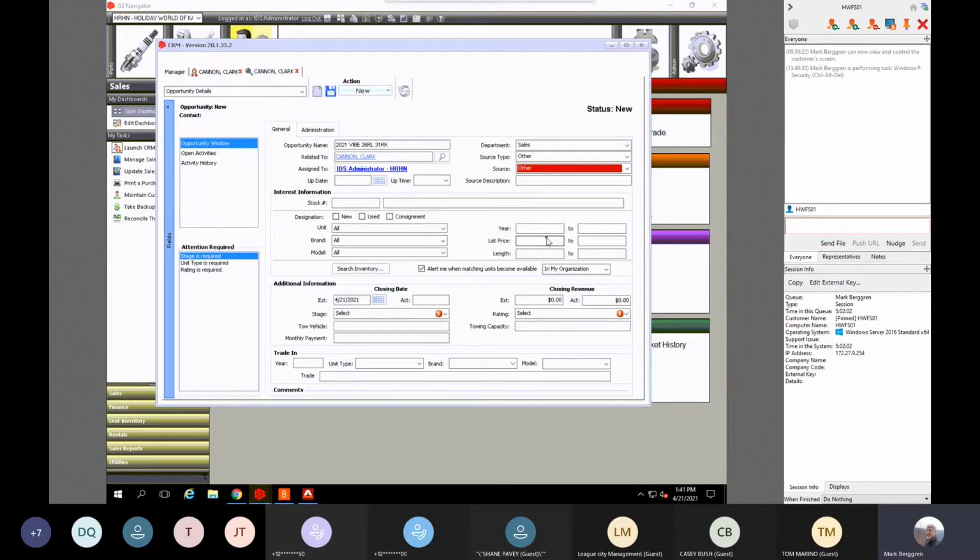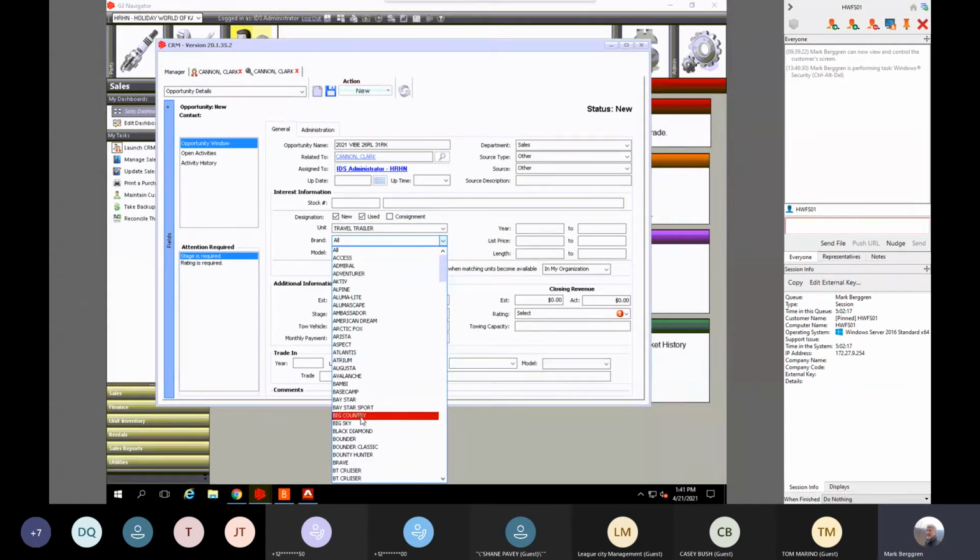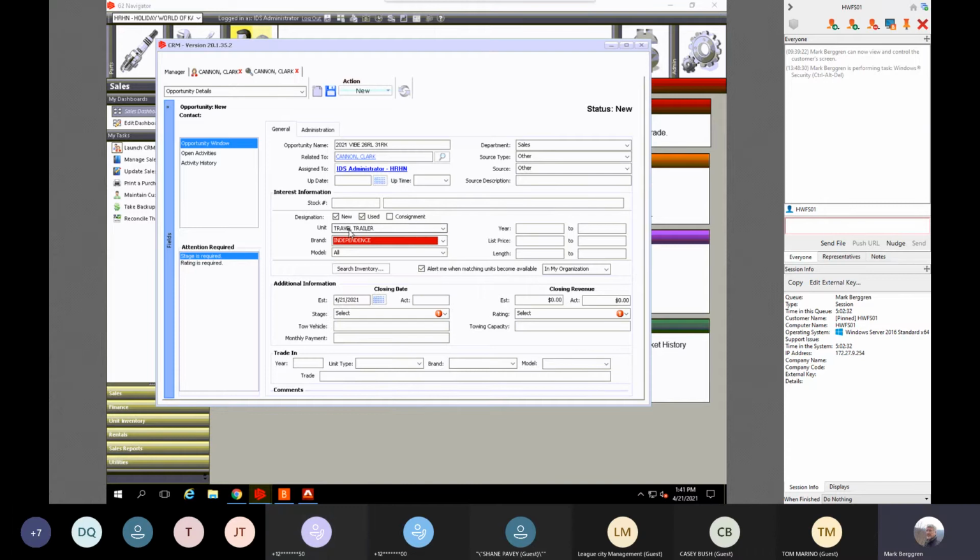Here is, hopefully, very self-explanatory, the items of what the customer is looking for. So new or used, you can check multiple. They're looking for a travel trailer. They're looking for a... Boom. Bottom line, choose what you want to choose for the unit the customer likes. And this is table driven, and that's where the opportunity is very flexible for searching, because you can type in what you want to.